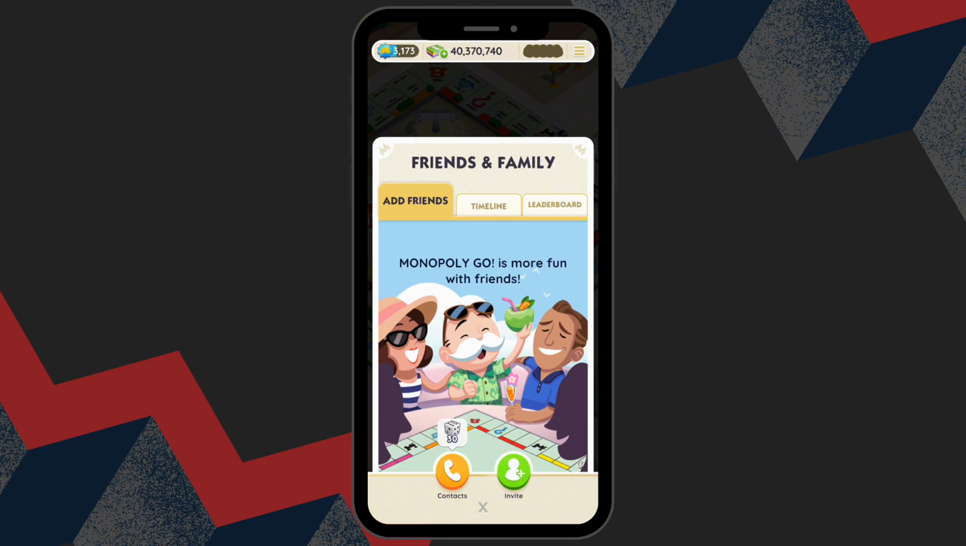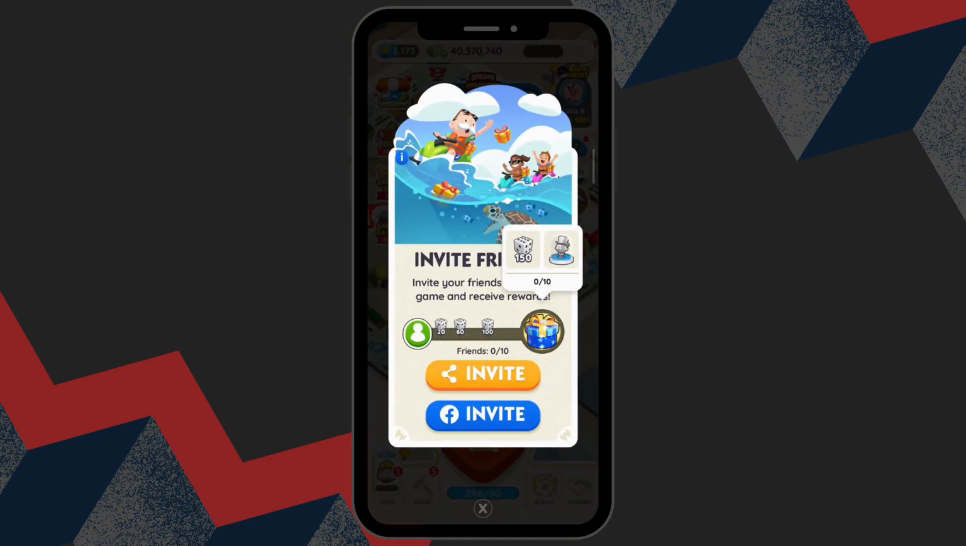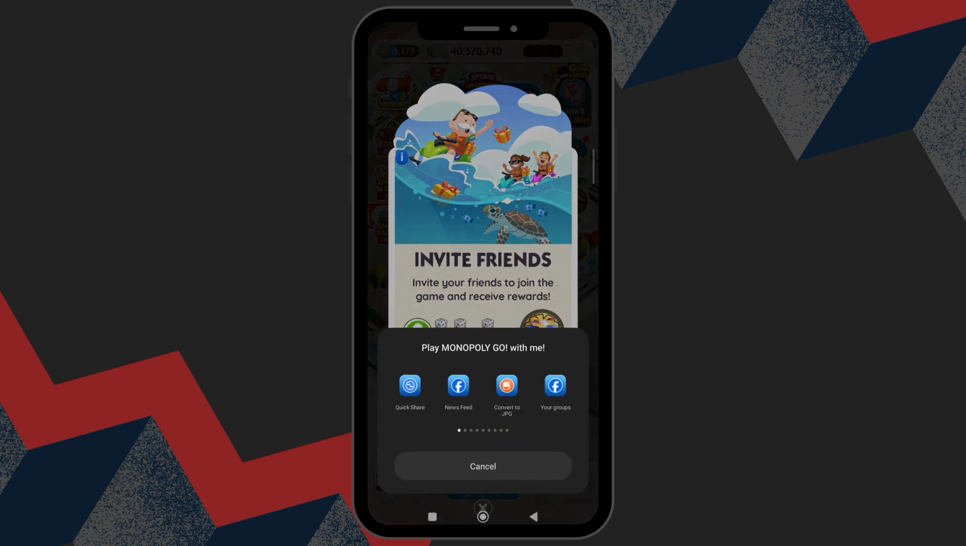Click on that. Now you will be presented with two options, inviting using the share link or inviting using the Facebook link. To find or copy the share link, simply tap on the yellow or orange button, depending on your device. This will bring up a menu with various sharing options. Just click on Copy Link.